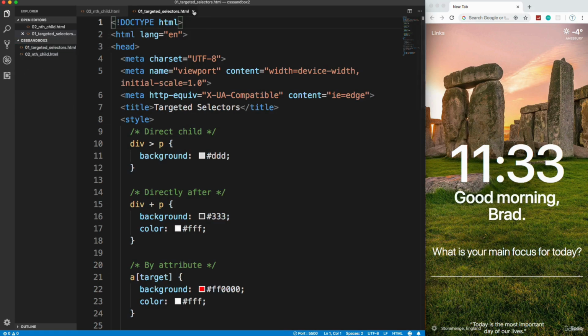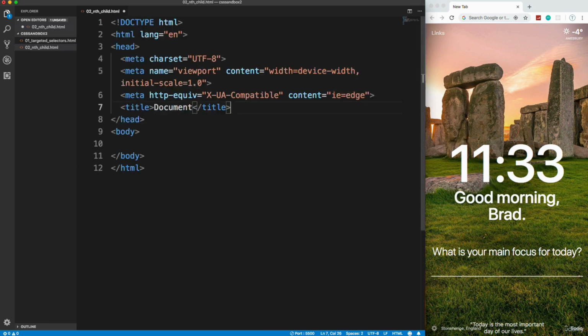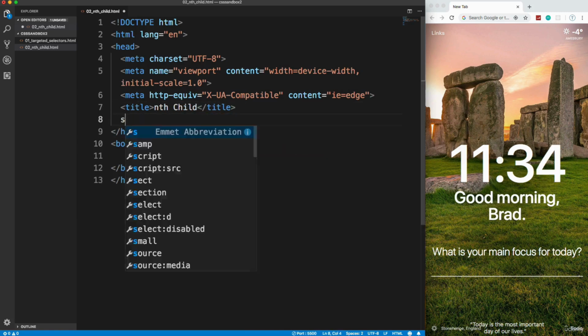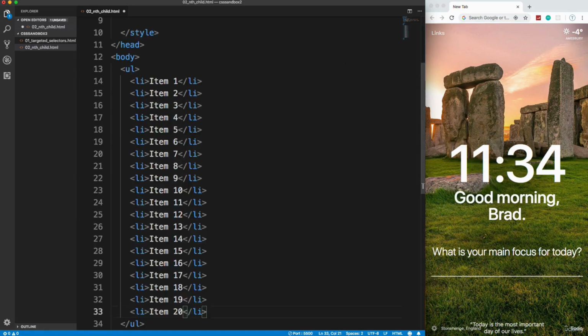All right, so in the nth child file, let's go ahead and generate our head and body tags. We'll say nth child, and we want our style tags. Now, as far as the HTML, what I'm going to do is just have a UL, and I want about 20 list items. So I'm going to say li, I'm going to use Emmet here, and the content will be item and then an incremental number, and I'm going to say times 20 and then hit enter.